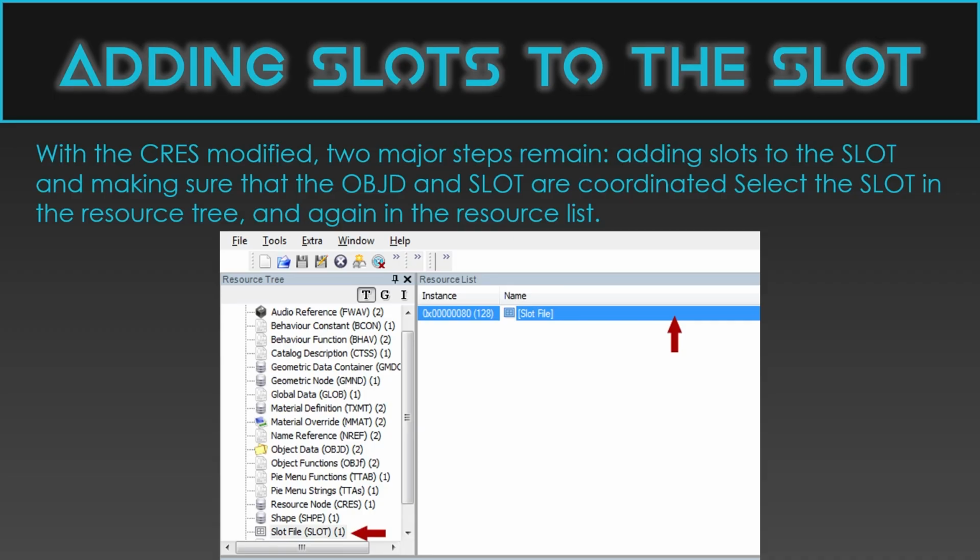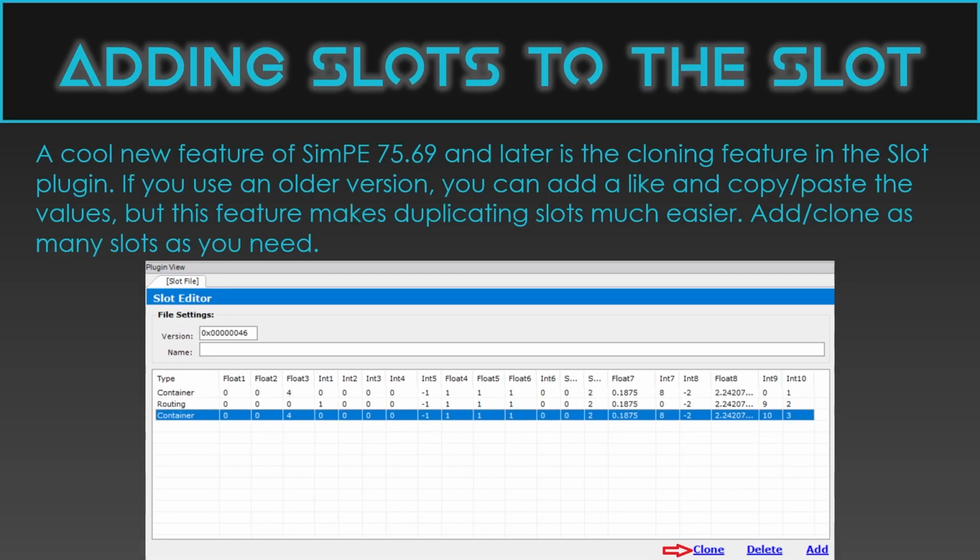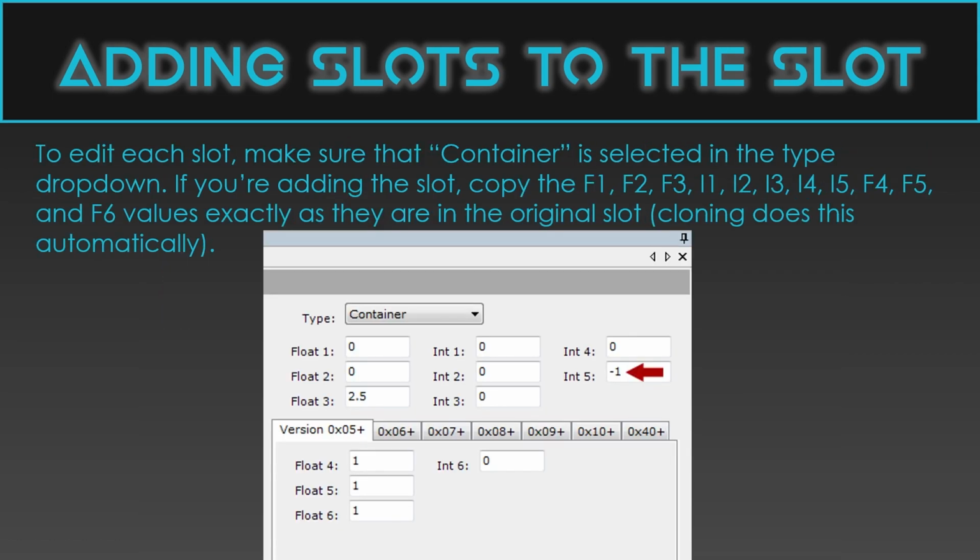To do that, the first step is to select the slot in the resource tree, then once again in the resource list. You can see that there's only one slot here, but we will get to that later. In the slot plugin, it's going to look something like this. You've got a container, and a cool feature about 7.5.69 and 7.7.69 specifically is this new clone feature. It will copy all of the properties of a slot down to the next one that you add. If you were just to click add, it would create a new container, but all of the properties would be blank. So to edit each slot, we would start with the values up on top.